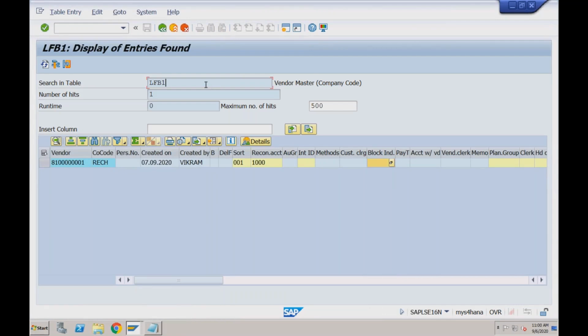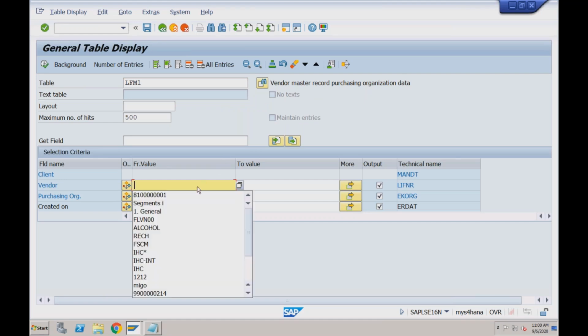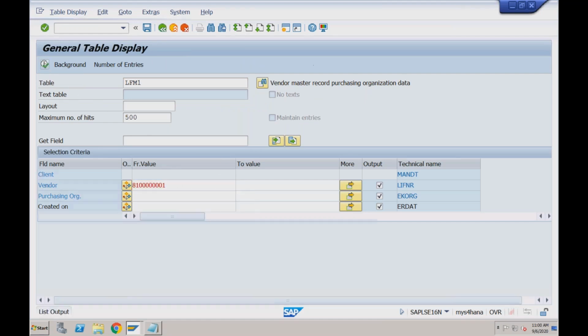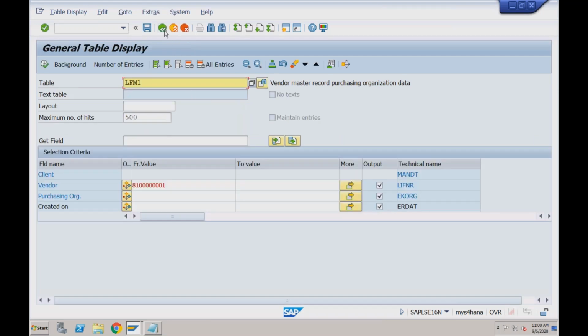Okay, so LFB1 will allow you to maintain the company code relevant information. Similarly, if you go to LFM1, it will allow you to maintain the purchasing organization related data. Whatever you entered in the role, if you remember, we entered the currency there. All other fields are optional, so we have not entered all those things. So you have these three tables which were there in ECC also. They will continue to be in S4 HANA also.